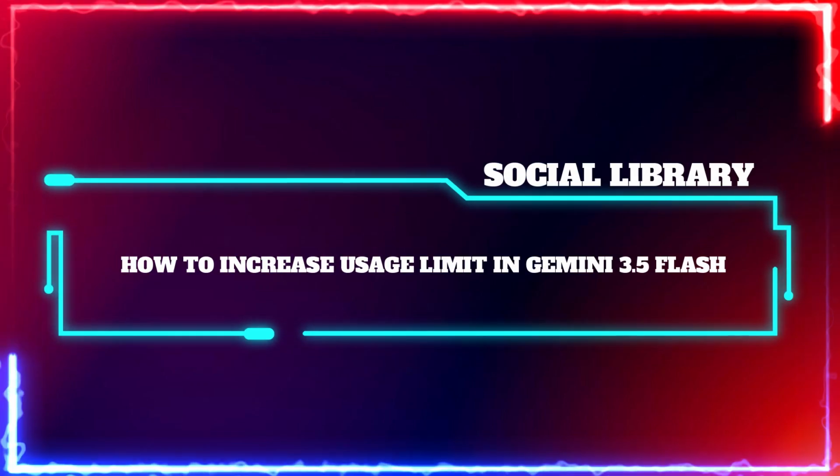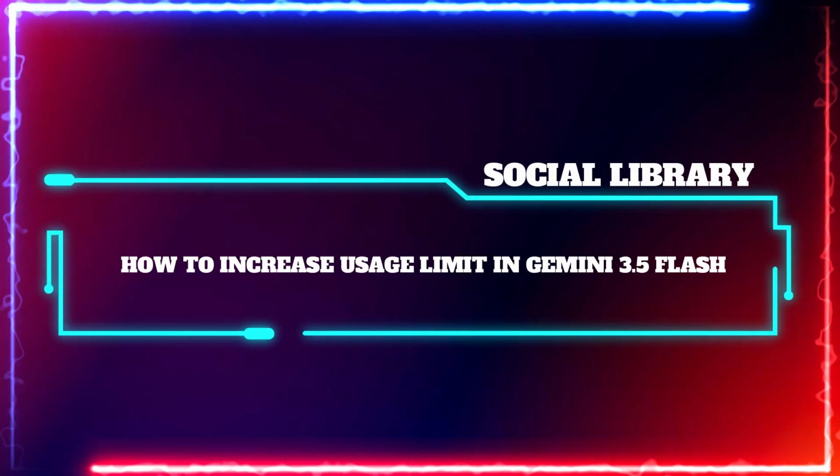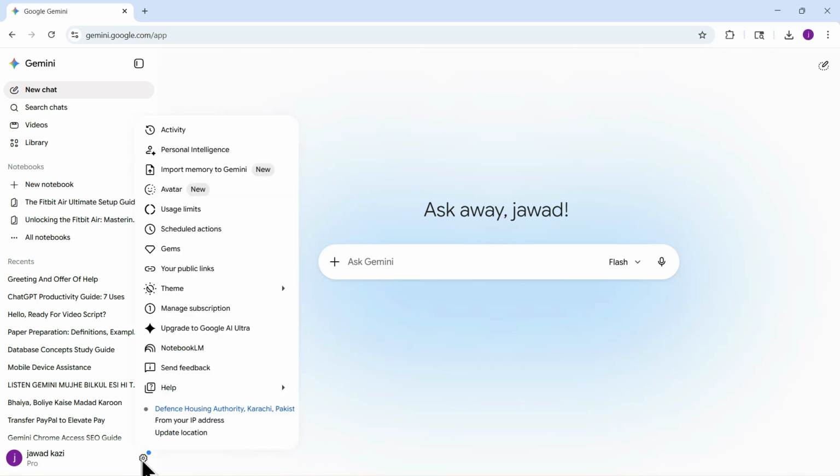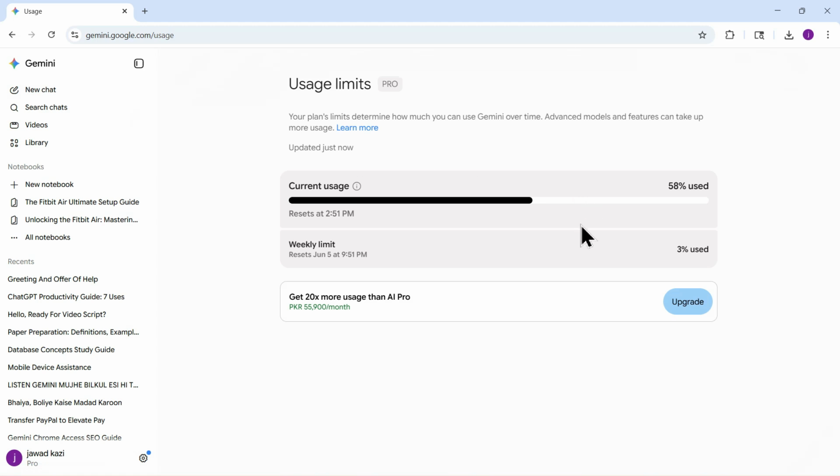Hey guys, today I'll show you how you can manage Gemini 3.5 Flash usage limits safely and get the most out of the service. So let's get started. If you've reached a Gemini 3.5 Flash usage limit, it's important to know that these limits are set by Google to ensure fair access and stable performance for all users. There isn't a legitimate way to bypass those limits, but there are several ways to work more efficiently within them.